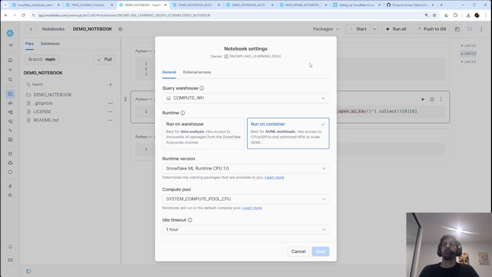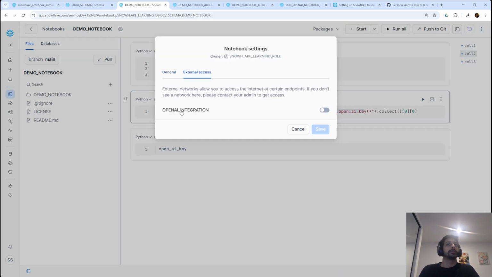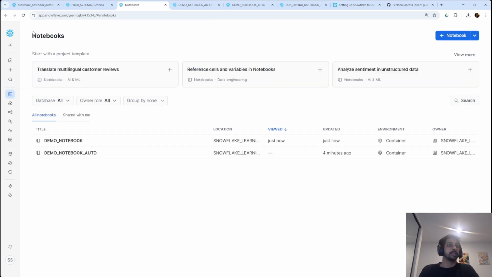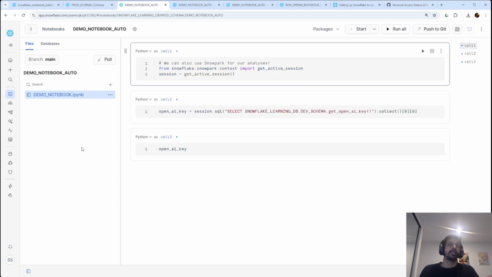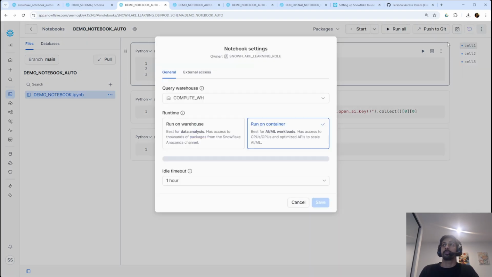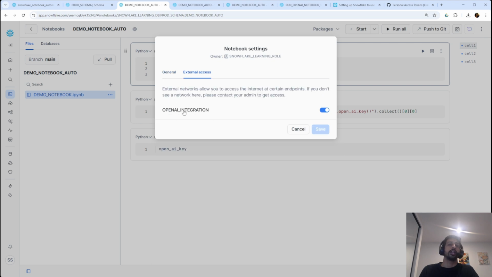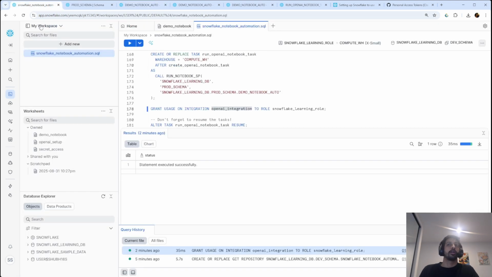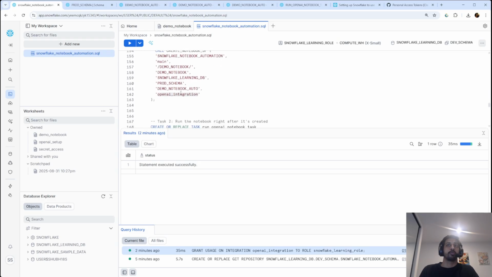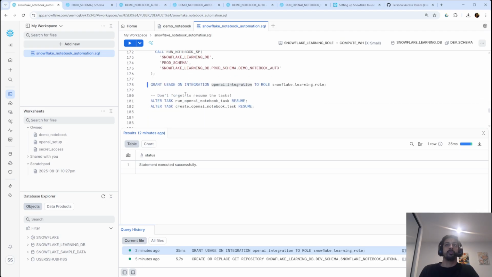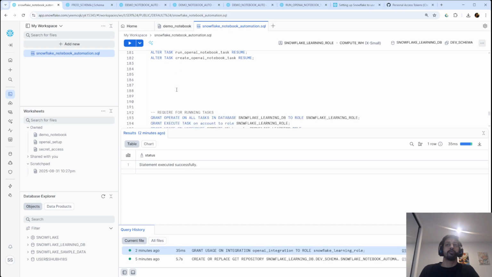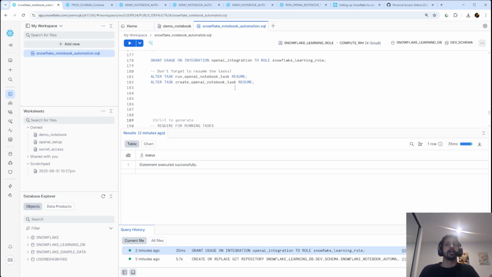If you go over here in the notebook settings, in our original notebook, we actually do not have the OpenAI integration enabled. However, when we clone this and use our stored procedures approach, our stored procedures are built in a way that they will enable this OpenAI integration for the notebook that is cloned by them. So if I open that, you will see that the OpenAI integration is enabled by default, because for our stored procedure, we provided the OpenAI integration in the integration list. So without much further ado, let's walk to the last part, which is about running tasks.